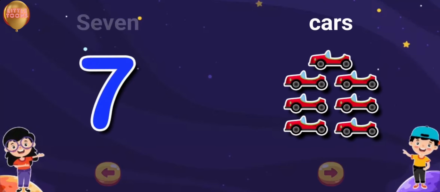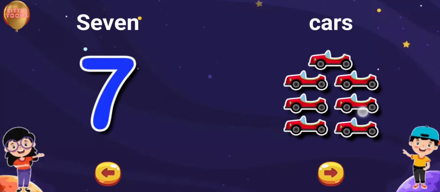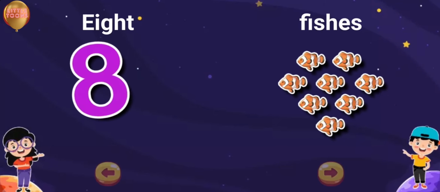7. S-E-V-E-N, 7. Let's count these objects. It is a car. These are cars. 1, 2, 3, 4, 5, 6, 7. 7 cars.